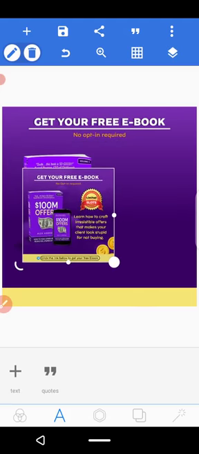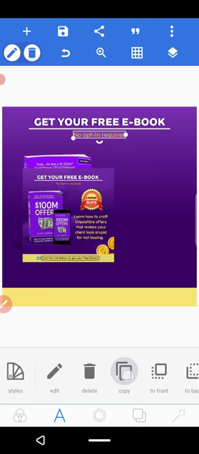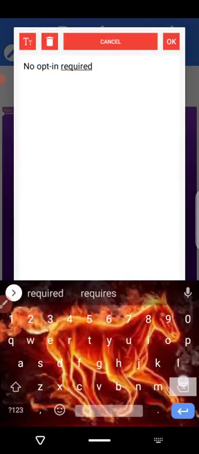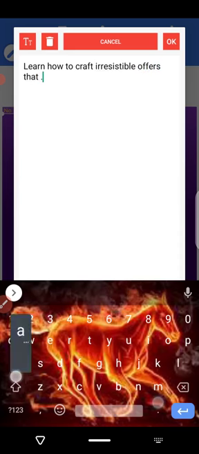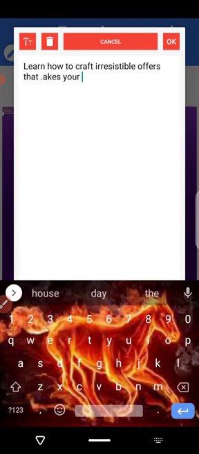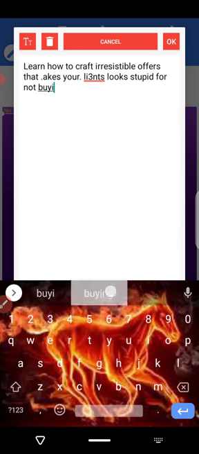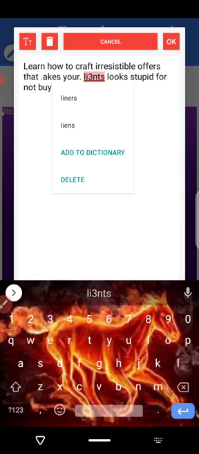So let's basically copy this text here and just edit it. Learn how to craft irresistible offers that make your clients look stupid for not buying. Wow, I made a lot of mistakes.